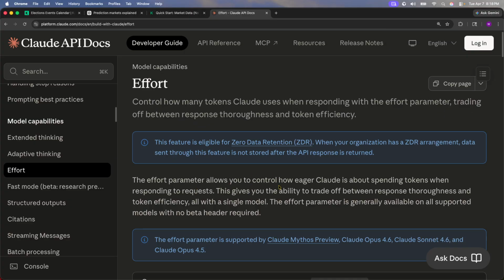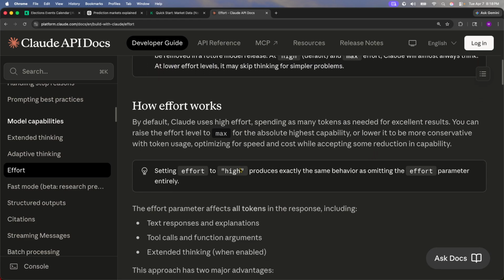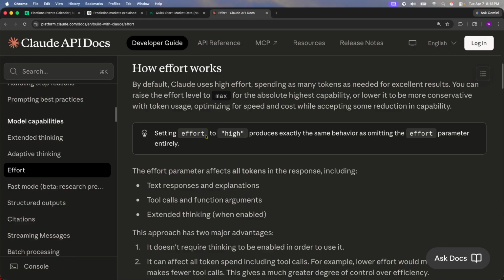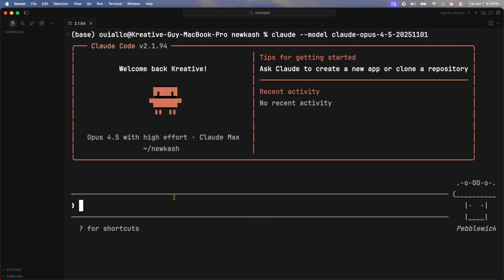So the effort parameter allows us to control how eager Claude is about spending tokens when responding to requests. This gives us the ability to trade off between responsive thoughtfulness and token efficiency, all with a single model. The effort parameter is generally available on all supported models, right? So how it works, we have effort from low to max. I normally just stay at max. For lack of better words, effort just makes it a little bit more efficient and effective at being able to do what we want, right?